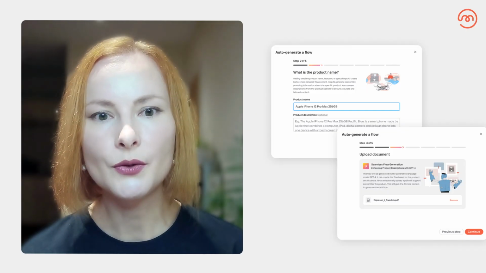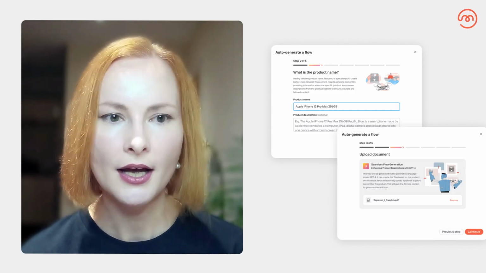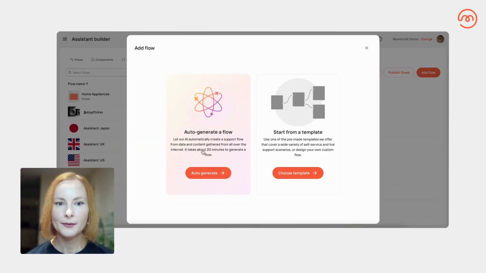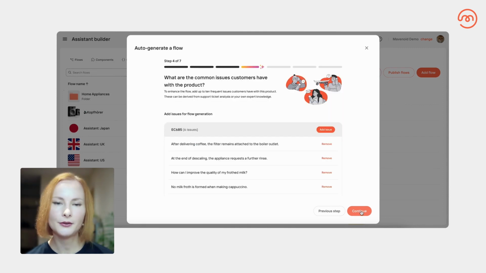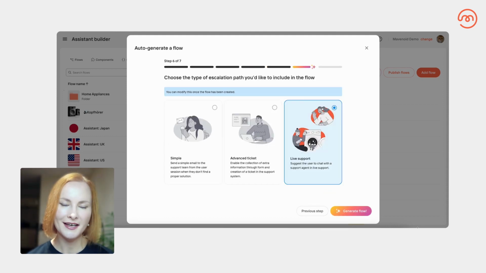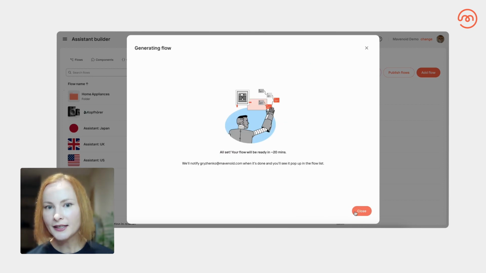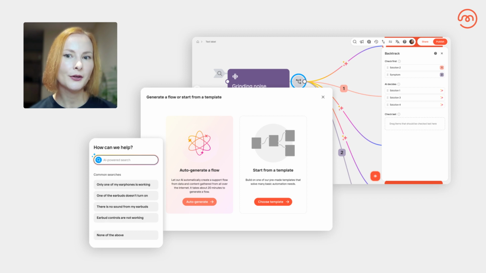Mavenoid's AI uses a company's existing documentation to become even smarter. When modeling customer support flows, Mavenoid users can generate new flows and documentation with artificial intelligence. The output, what the AI creates, is based on the company's existing product manuals, but as a final step, Mavenoid asks for human approval of new support flows to ensure accuracy before they go live to customers. This eliminates the risk of AI hallucination, when AI just makes stuff up.